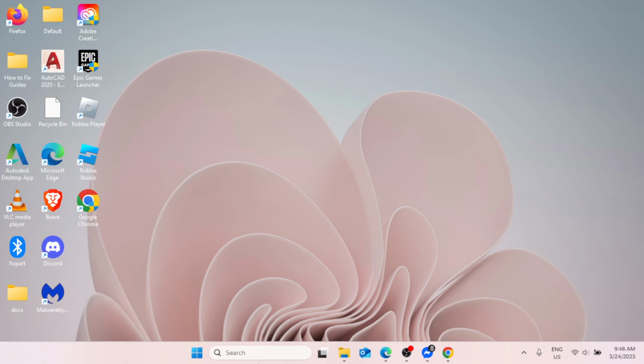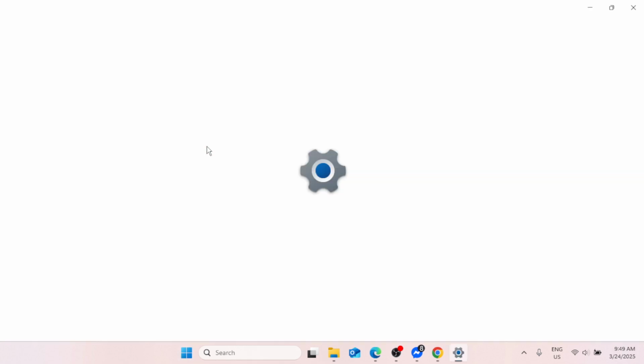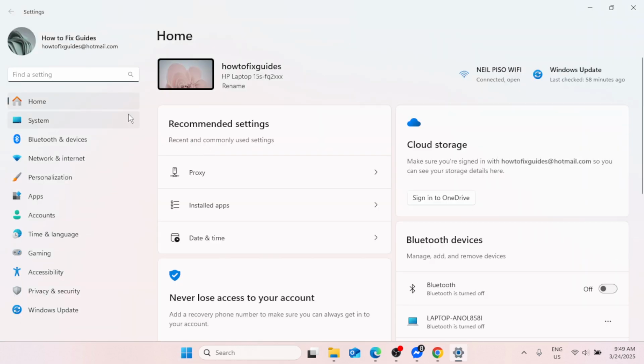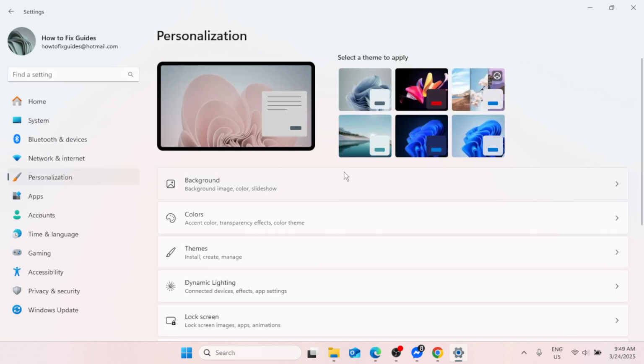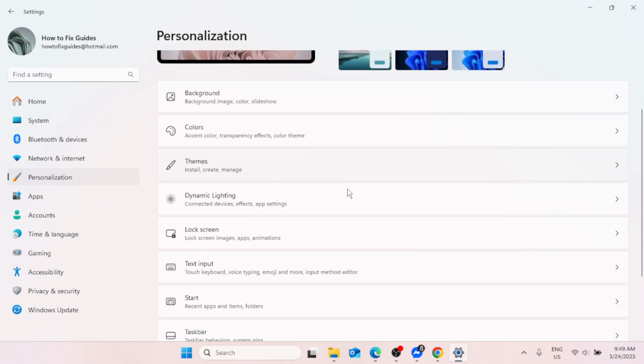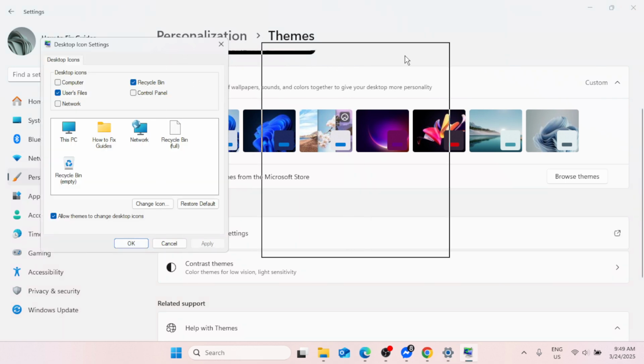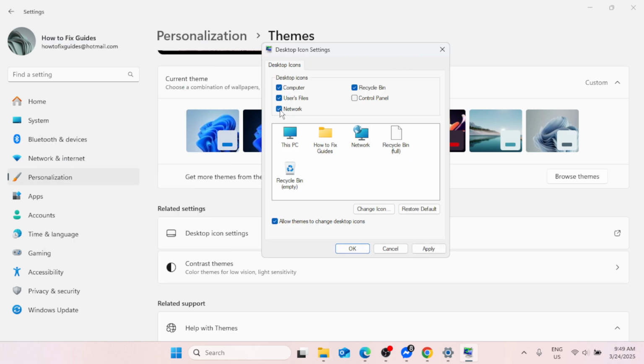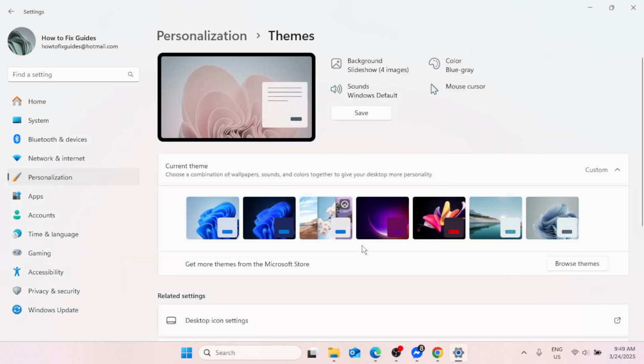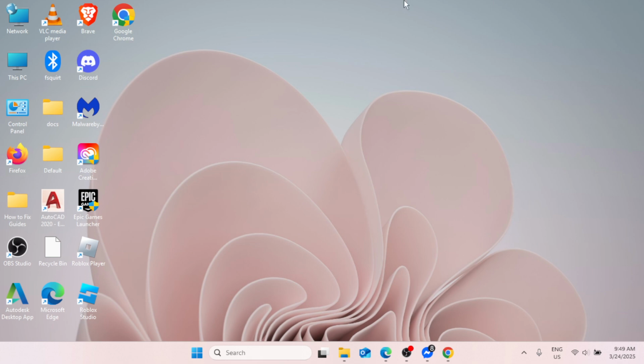Now for the next method, click on the Start button and go to Settings. Now here in the list of options on the left pane, you will find Personalization. And then you have to scroll down and you'll find Themes. Scroll down and you'll find under Related settings, Desktop icon settings. Click on that. And here you just have to simply check all these desktop icons from here, and then click on Apply, click on OK, and then go back to the desktop, and the missing or the hidden desktop icons are back on your desktop window.